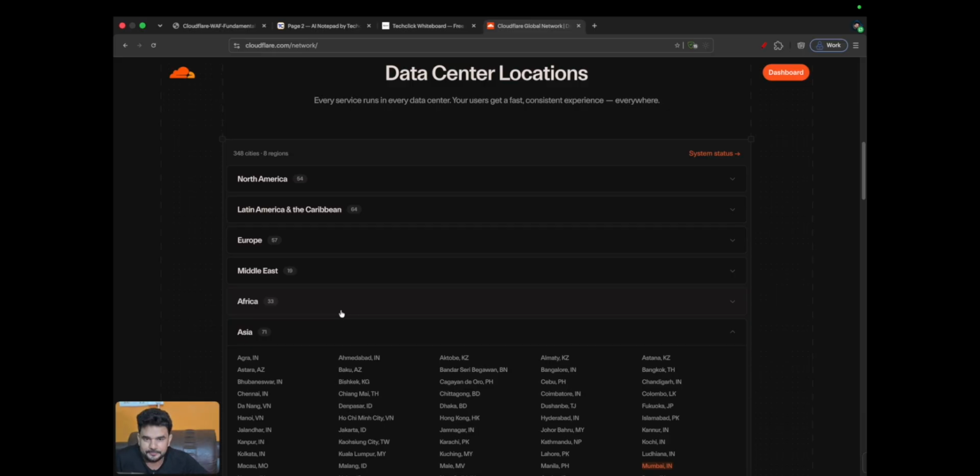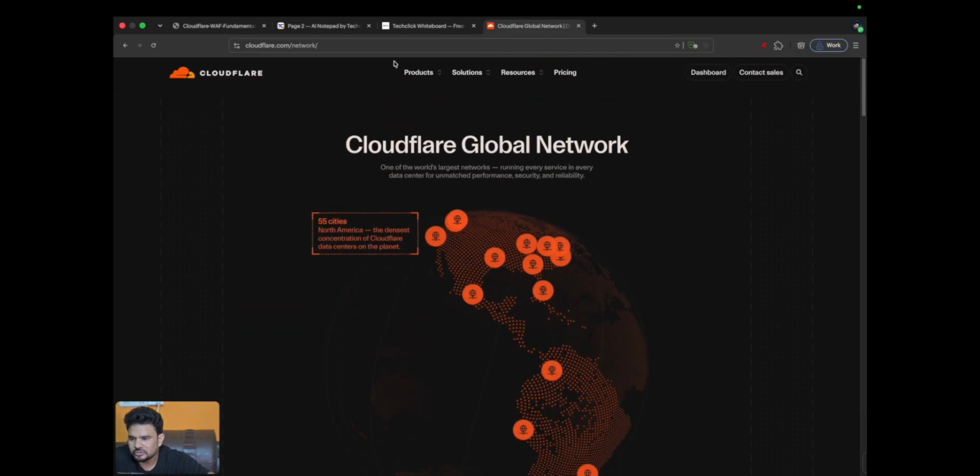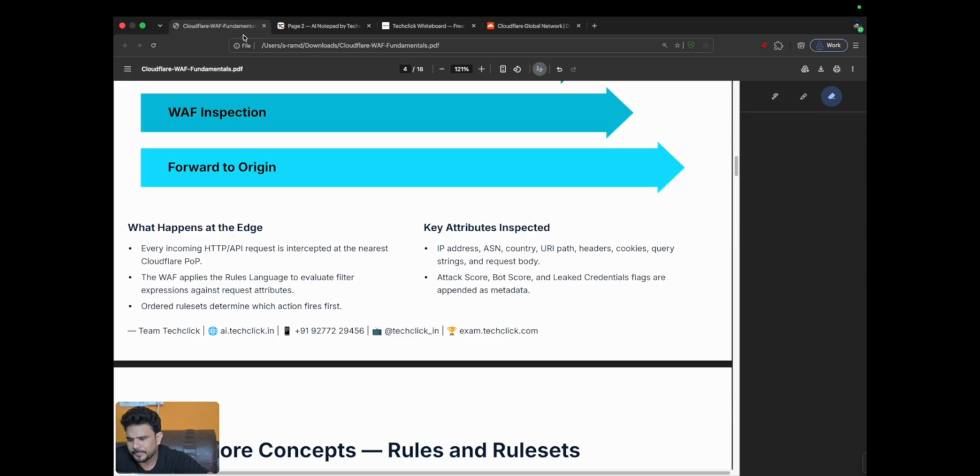So next time when you try to access that website, it opens from that PoP itself, which may be in Delhi or Mumbai on Cloudflare. So it does not need to go to the backend and fetch it again, unless the backend application has any new content, right? So they have a network all over the globe, right?